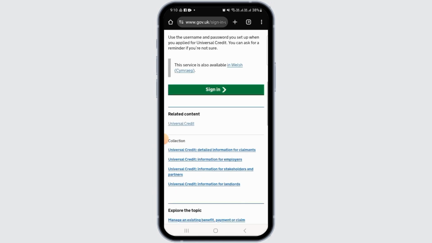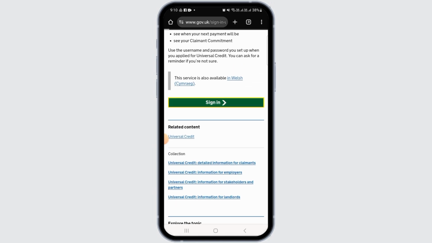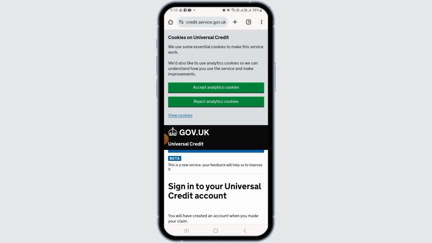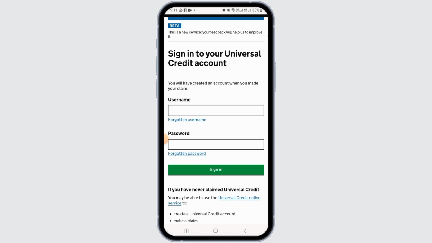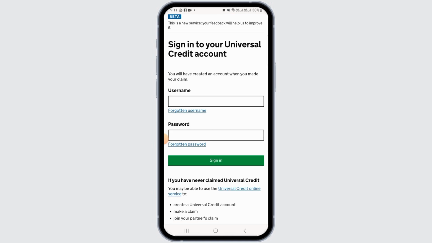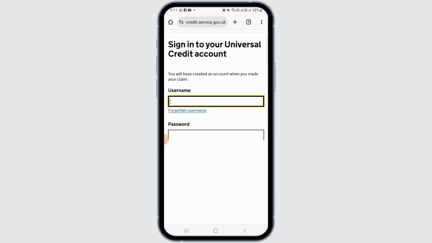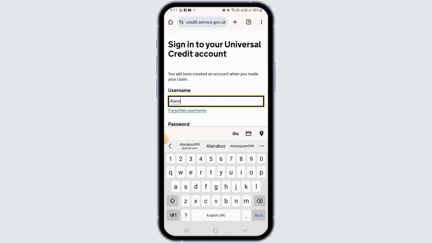Now you want to scroll down and tap on this sign in button. Over here you want to scroll a little bit down and here you have the sign in portal. The first thing you want to do is enter your username. So go ahead and enter that on the first box.